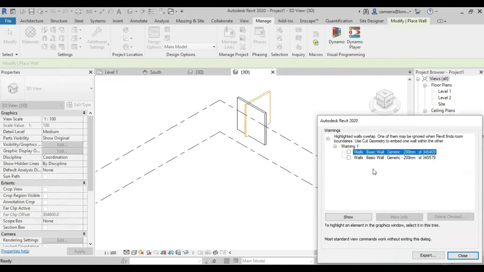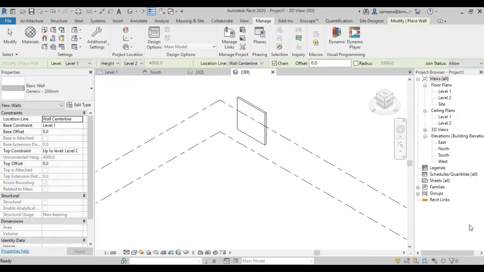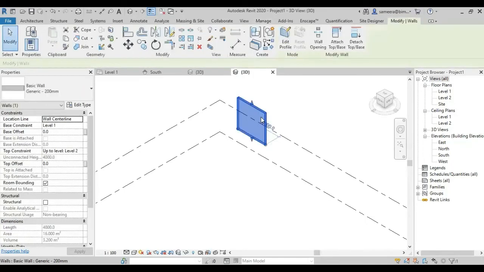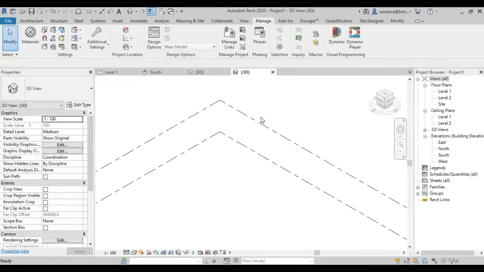Here it is, it shows which wall makes the overlap, that you can see. After selecting this, if I select delete, those two overlapping elements get changed, and only a single wall remains. Now is there an overlap, right?